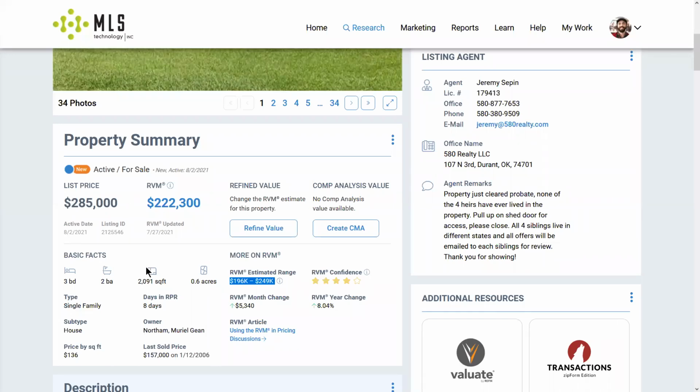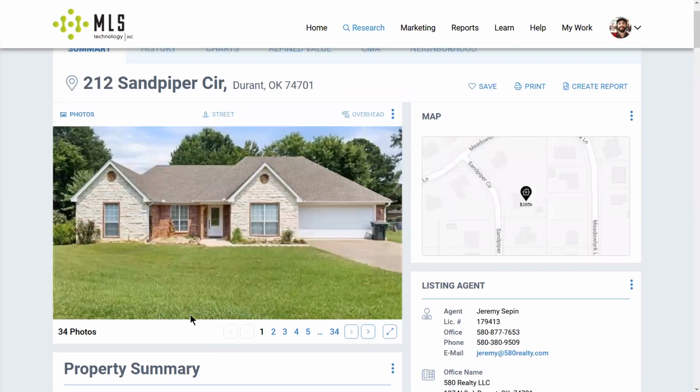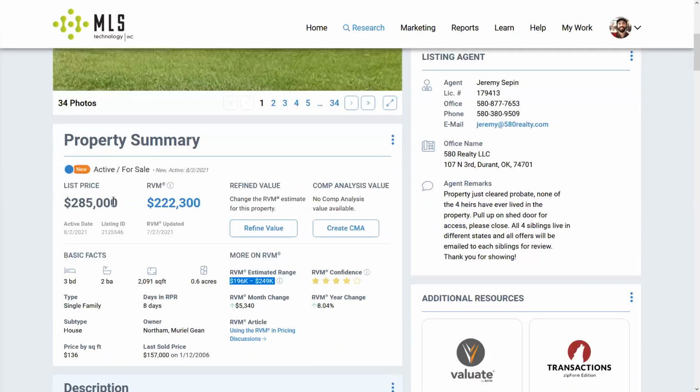And because it has more information, the range is a lot more narrow. Now, it's just kind of a bad coincidence in this case that this happens to be a property that's been probably either dramatically improved, or there's been some other changes to it, or there's something the numbers in the system are not going to be able to provide, because it's showing us a much higher list price according to Jeremy than what the AVM or RVM might provide.